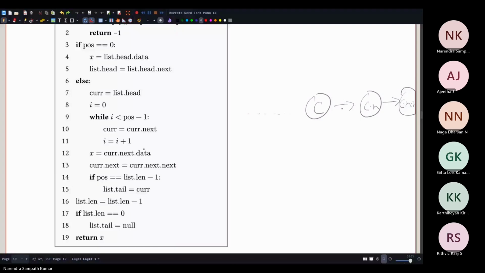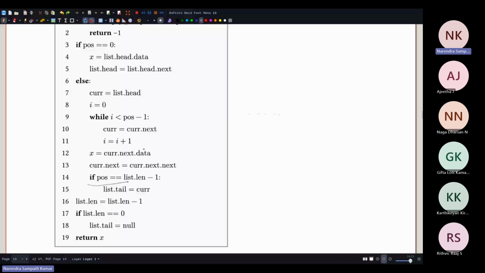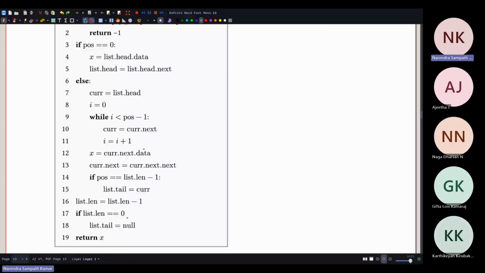And if you are deleting the last element, you just update the tail pointer to be the previous element. And then you reduce the length of the list by one. And then you check if the length of the list is 0, then you set the tail pointer to null as well. You don't, say, need to set the head pointer to null because that's taken care of here. This next will be null if there is none.